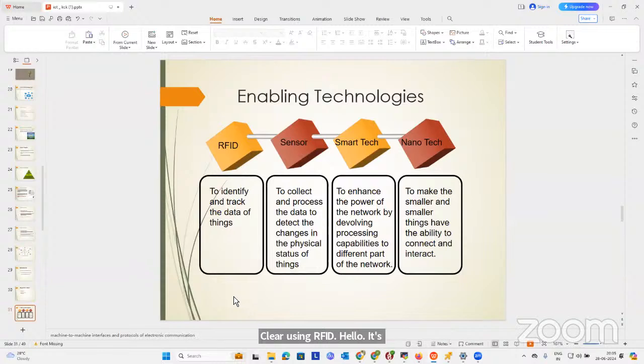Next is sensor. Sensor is nothing but face recognition or fingerprint recognition. So when you are going to the office, you give your fingerprint for login. When you log out from the office, another time you give your fingerprint. That is logout.